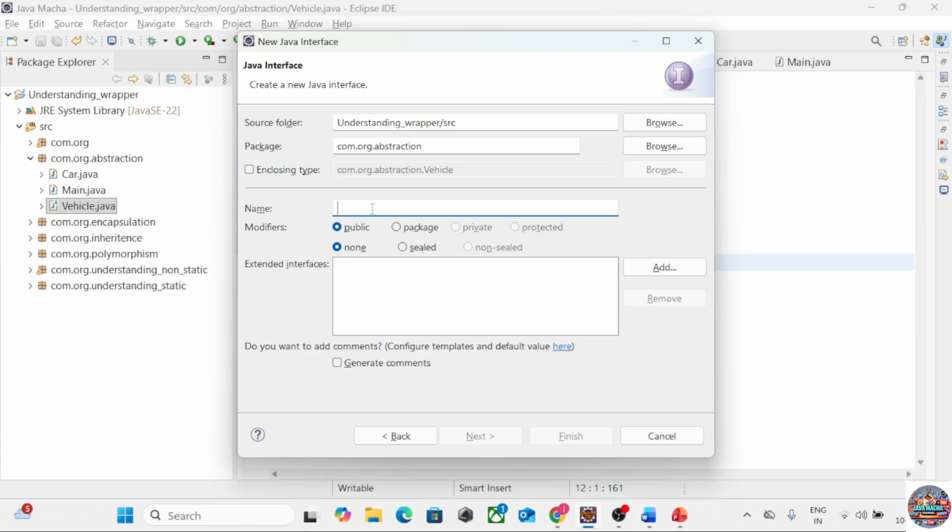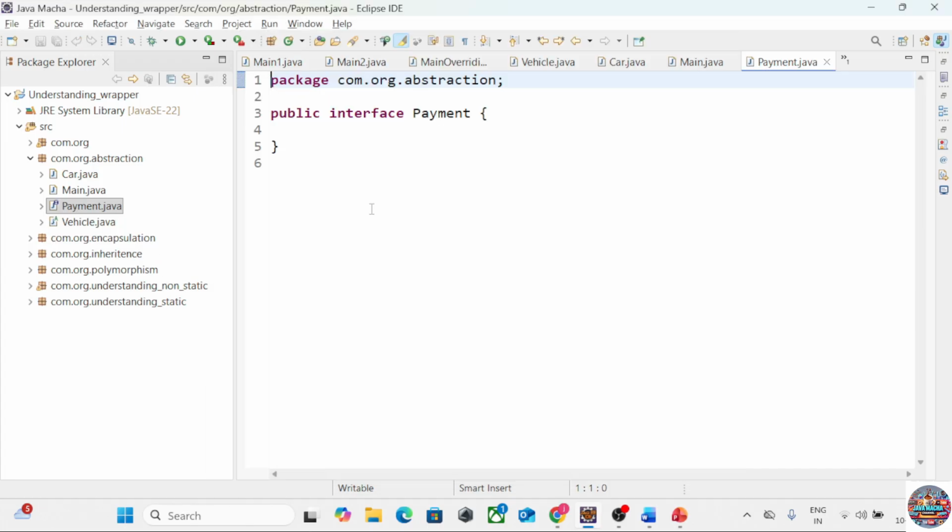So I'm making it public only. Let me make it payment. So there is an interface called payment. It contains only abstract methods. It doesn't have any concrete methods till Java 8. After Java 8, default methods and static methods were introduced. Later private methods were also introduced. So let us discuss before Java 8. Java 8 concepts I will cover in a separate video, not in OOPS.